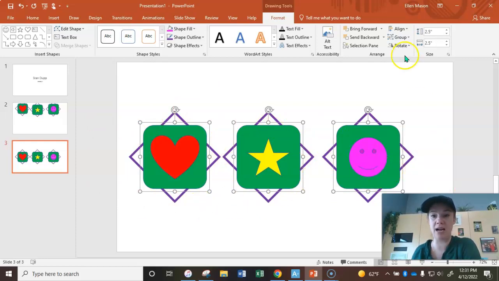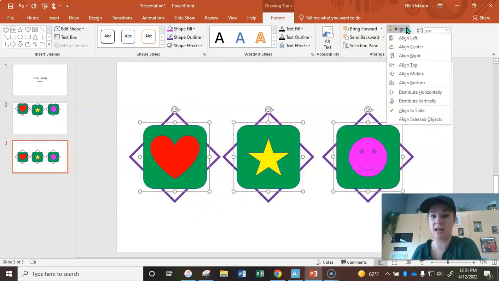So we're going to go back up to align, make sure again that it still says align to slide, and now we're going to say just distribute horizontally. So we're telling them we want those 3 objects to be evenly spaced out on that slide horizontally.